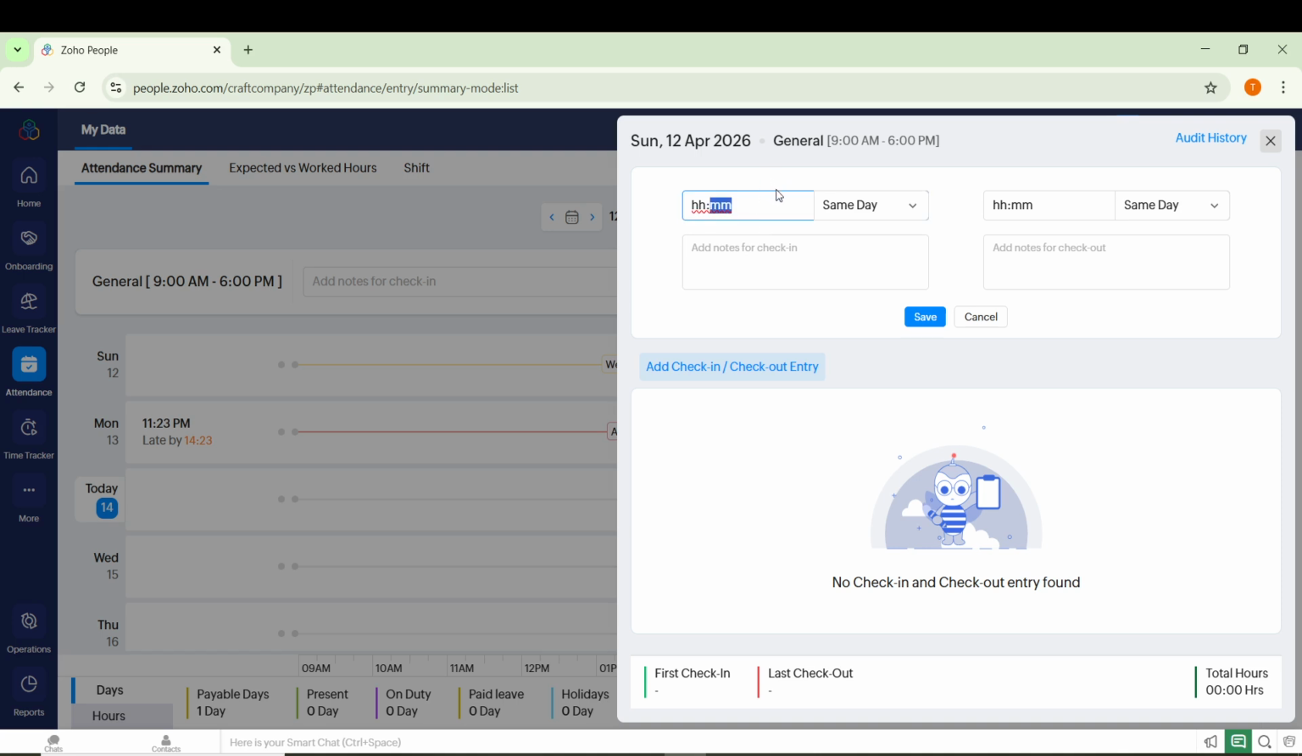Inside the day details, click plus Add Break. In some setups, you may see an option labeled Manual Log instead. Either option is used to add break time manually, so select the one available on your screen.